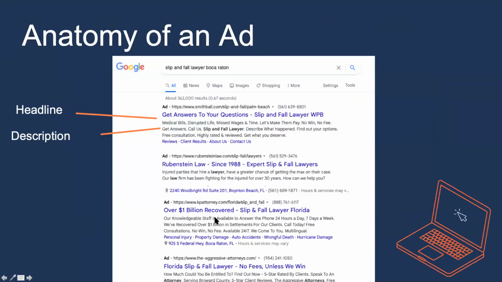Now, the anatomy of an ad, in terms of setting up your ad campaigns, I'm just checking here to make sure everything's good, audio and video and whatnot. Thank you, Maria. Looks like everything's good.